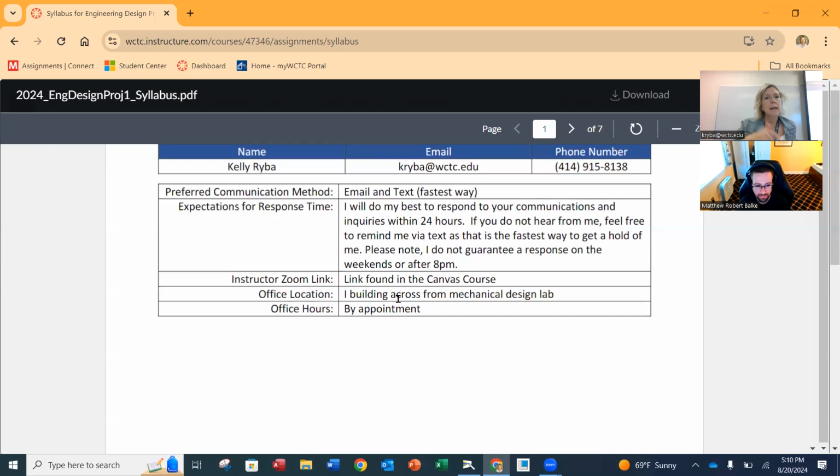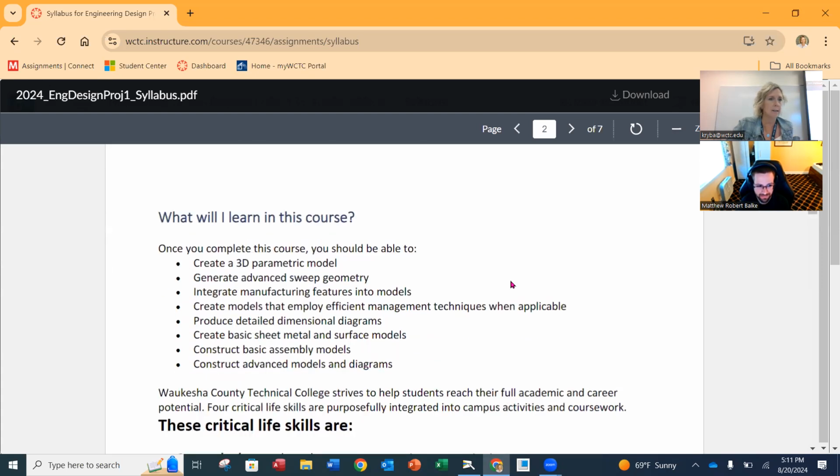The Zoom link is going to be in Canvas. I'll show you where that is in a little bit. And my office is actually across here from the mechanical design labs. I-203 officially is the room. Or if you want to meet with me anytime, we can do it by appointment via Zoom, or we can do it in person. So just let me know if you have that as a need.